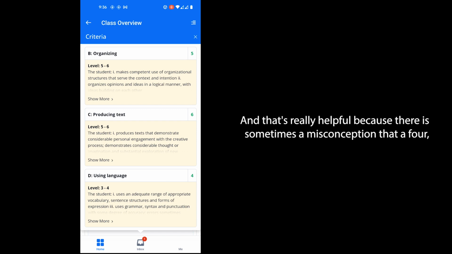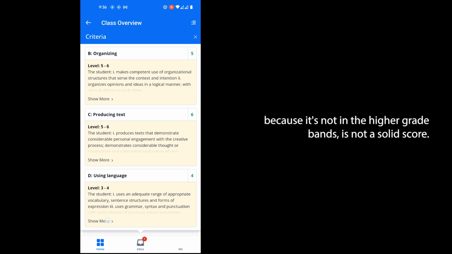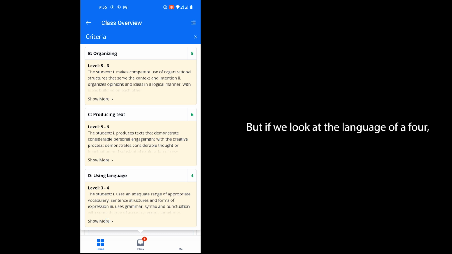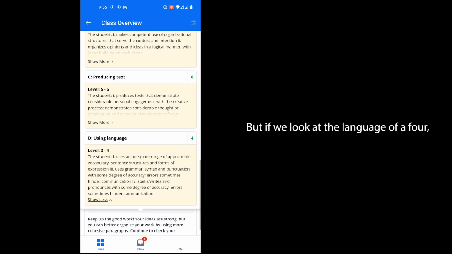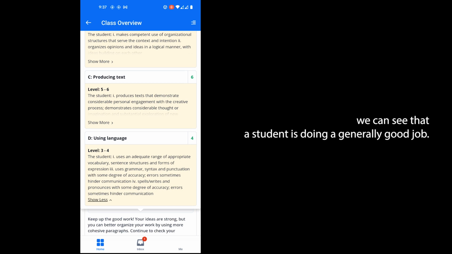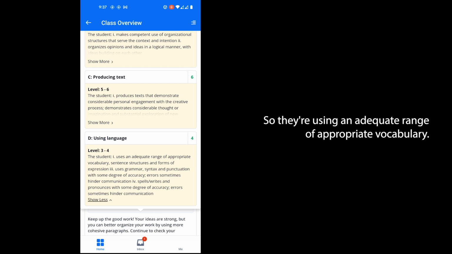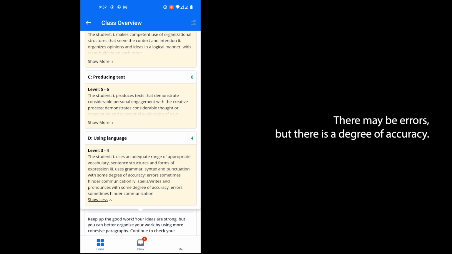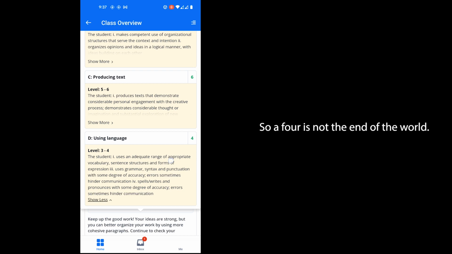And that's really helpful because there is sometimes a misconception that a 4, because it's not in the higher grade bands, is not a solid score. But if we look at the language of a 4, we can see that a student is doing a generally good job. So they're using an adequate range of appropriate vocabulary. They're using it with some degree of accuracy. There may be errors, but there's a degree of accuracy. So a 4 is not the end of the world.